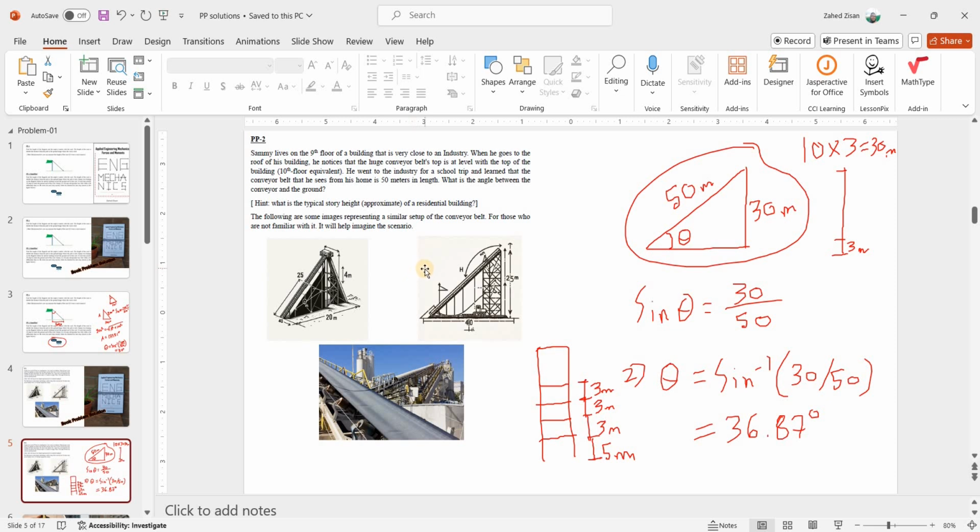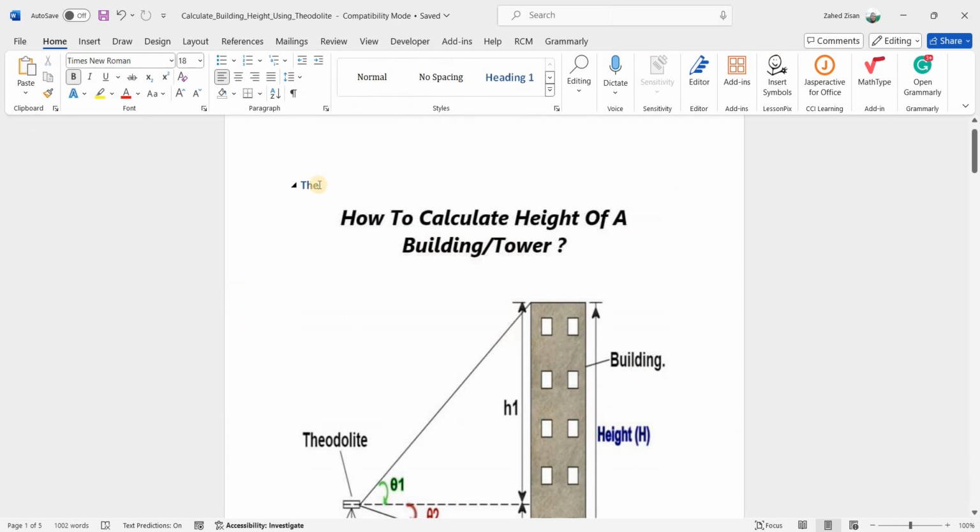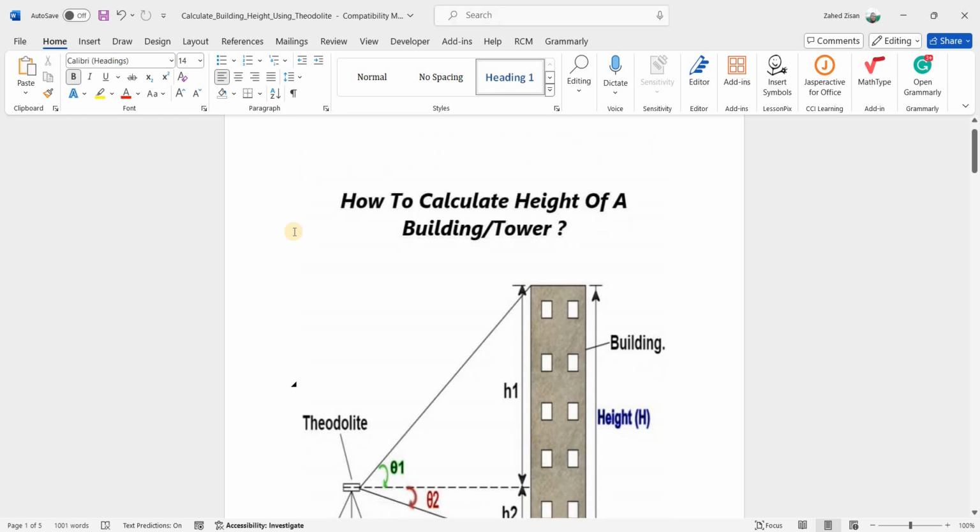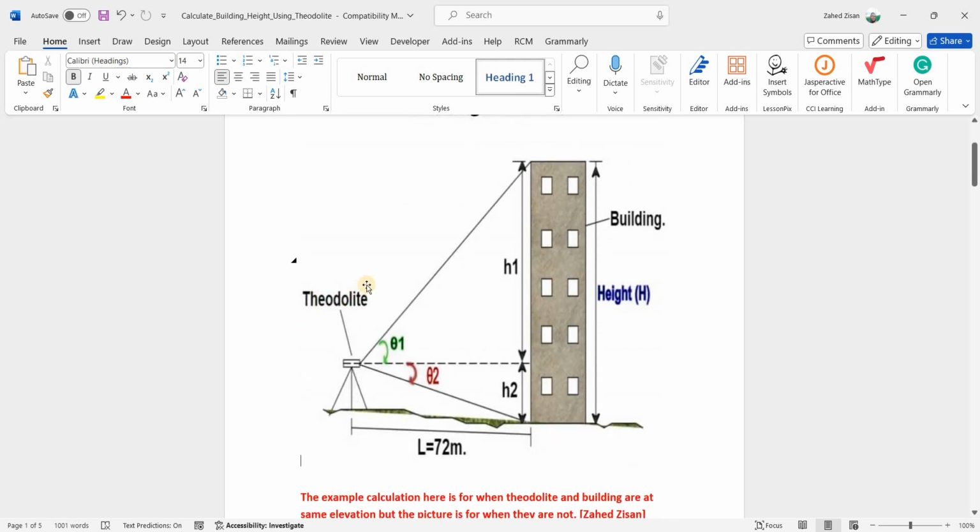But before we see how we can do it on our own without any special equipment, and to a certain level of accuracy, we're going to see what the special equipment is and how it is used to calculate building heights or heights of different structures. Okay, so this Word document, which I wanted to include in the book but later decided not to, shows you how to calculate the height of a building using the proper equipment, which is called a theodolite.